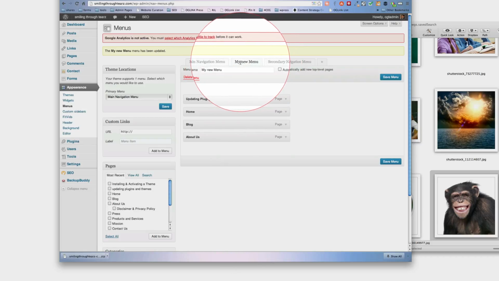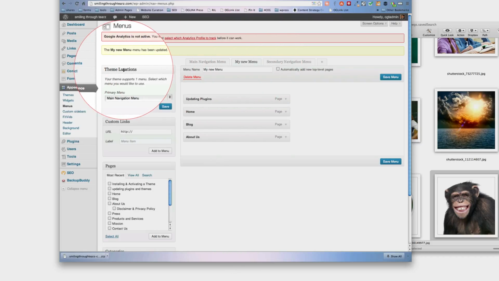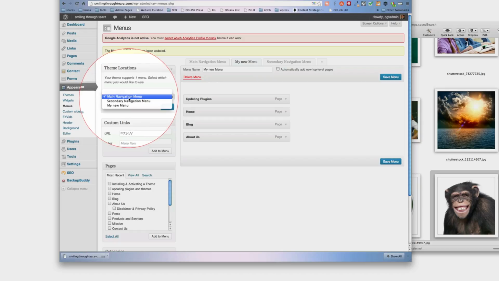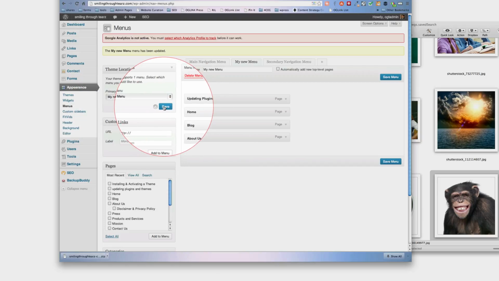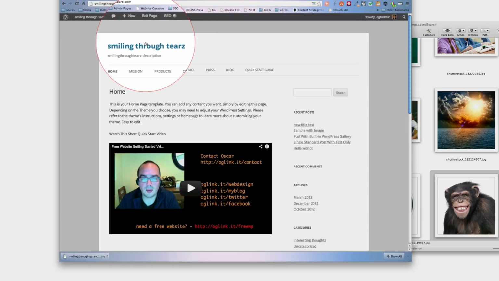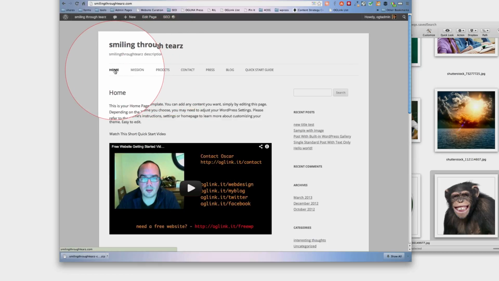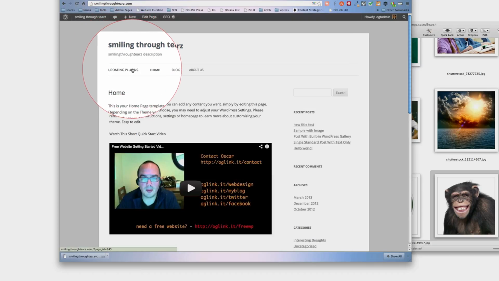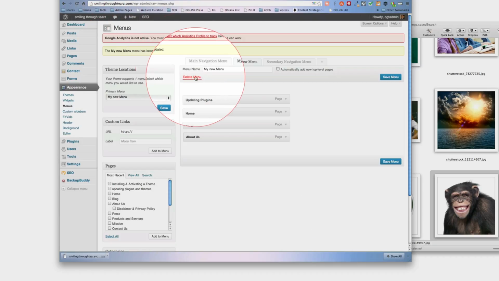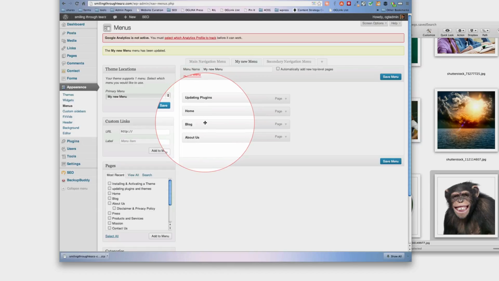In order for you to use your new menu, you have to go to the Theme Locations section on the left hand side and select the new menu that you created. In this case, My New Menu is available. Click it, click on Save, and if we go back to the home page, you will notice that all these sidebars, all these buttons will have changed. See, updating plugins, home, blog, and about us, and that reflects updating plugins, home, blog, about us.